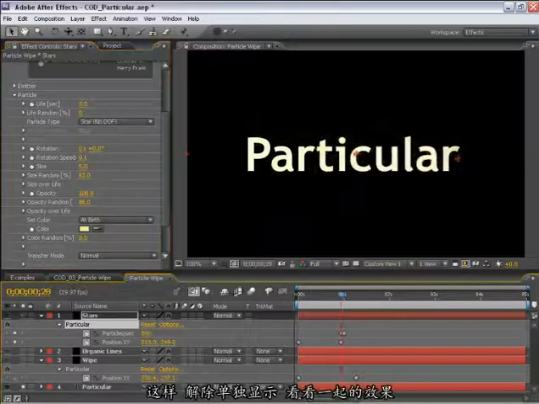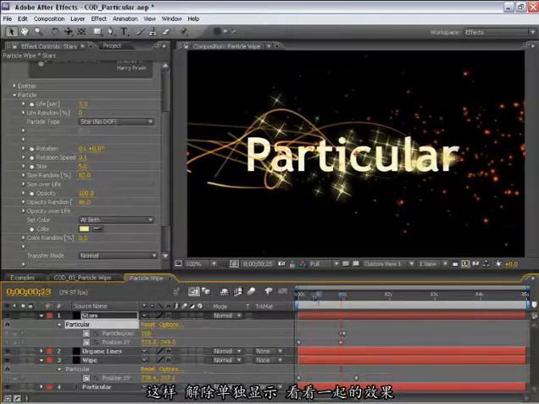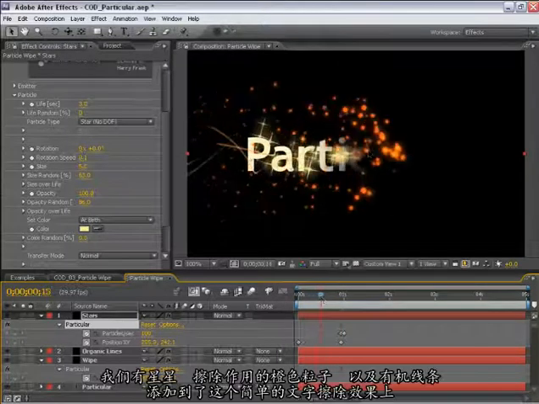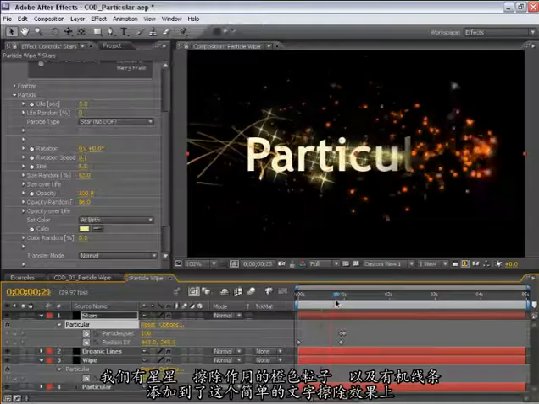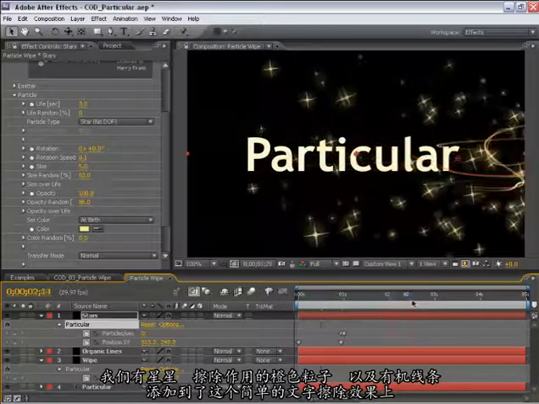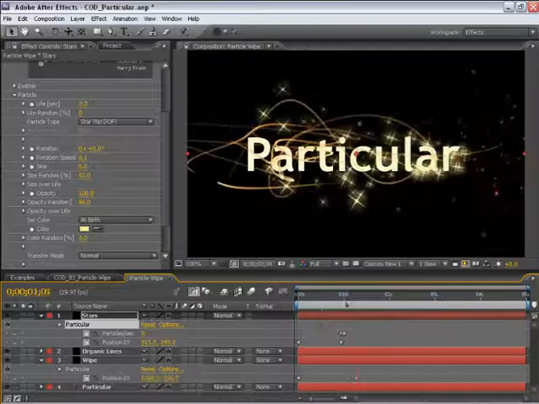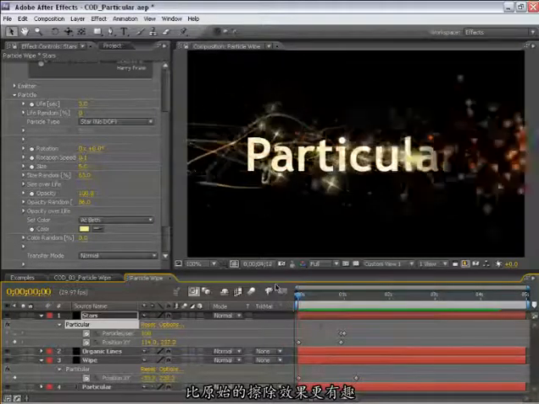There. Now if we unsolo these two layers, you can see how all these mix together. So we've got our stars that we created from scratch. We've got the white, glow orange, and the organic lines, all kind of adding on top of this little type wipe that we did to turn an ordinary type wipe into something a little more interesting.